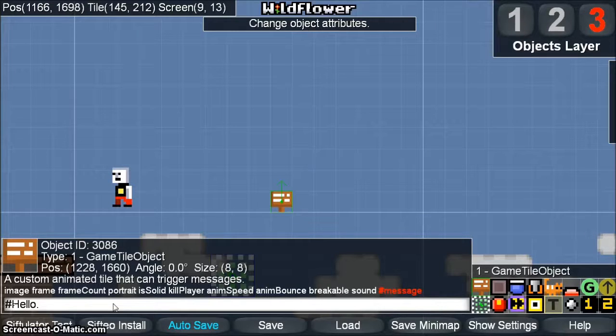Tile objects have other parameters too that you can use to further customize the object. The first parameter is an image, which can be any of the tile sheets in the Wildflower Images folder. For this example, we use NPCs 8x8. Then a frame references one of the frames in that image when counting from the upper left corner.